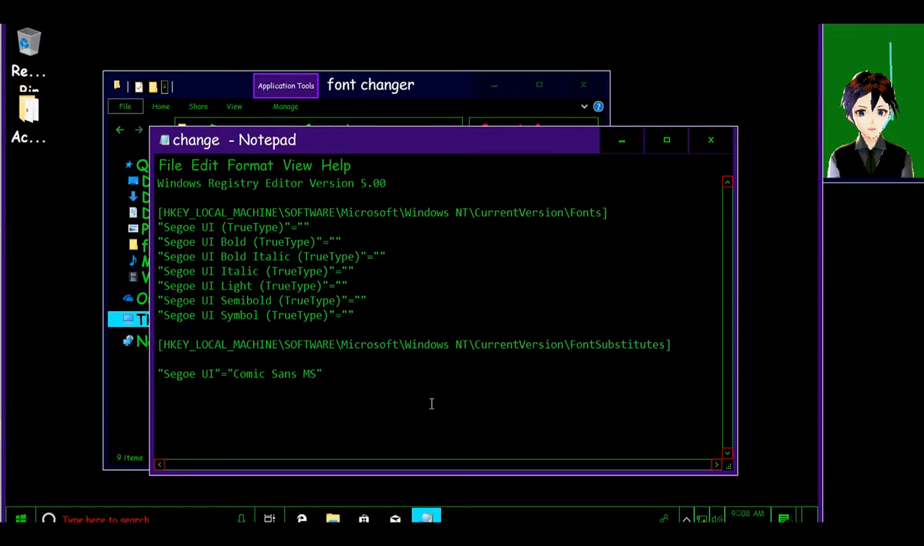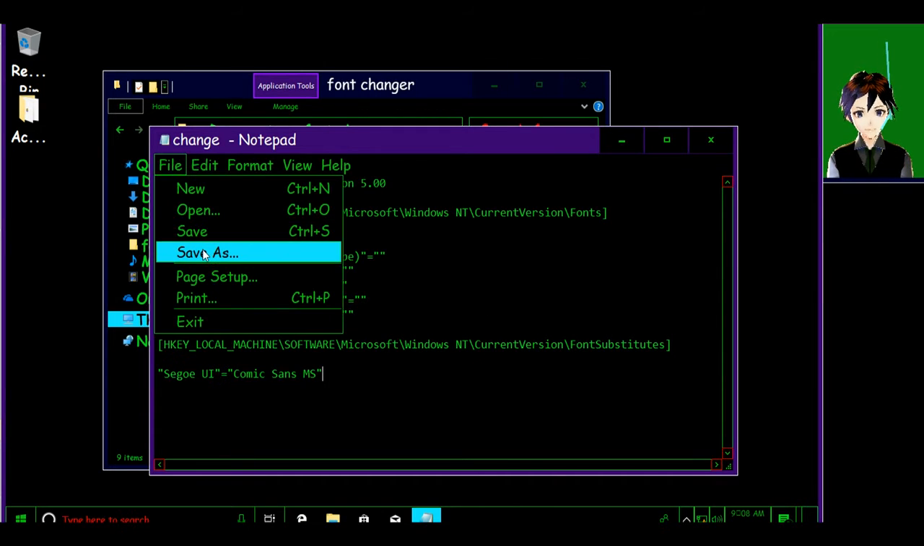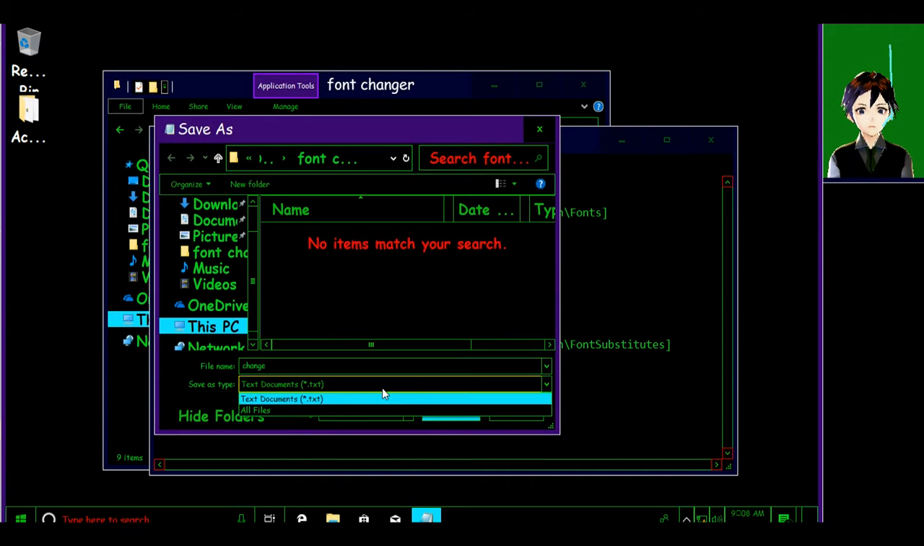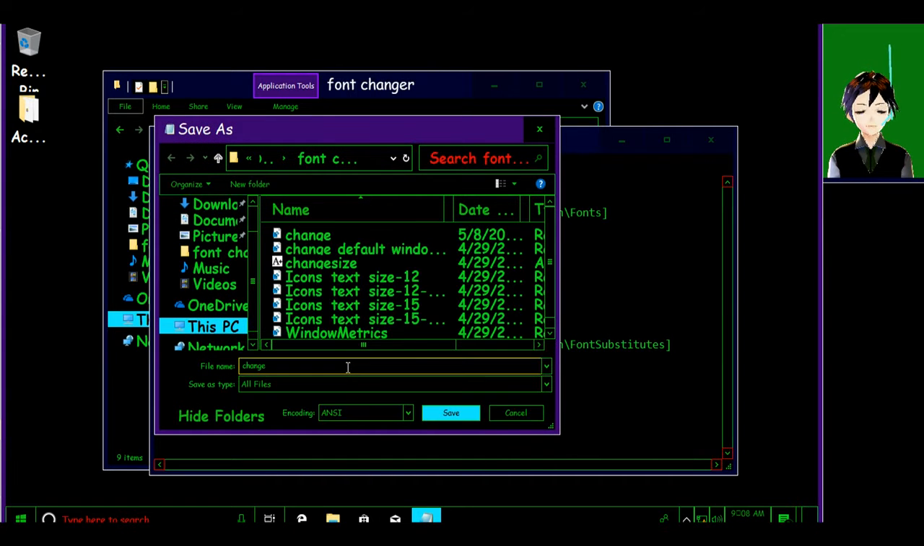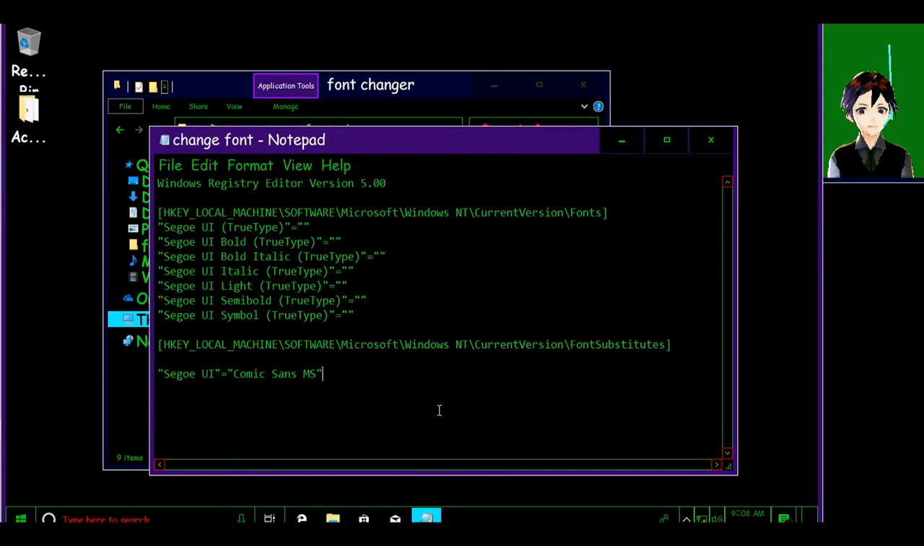You can pause the video and write the script, save the file as change font dot reg, something like that. But by the way, this is the font that we're going to change.